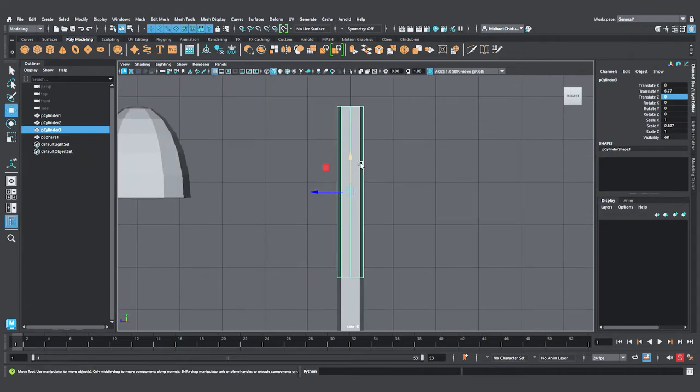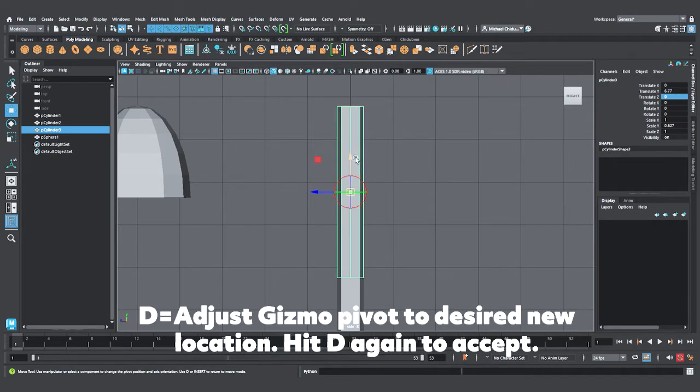I think I want to move the gizmo from this point to here so that the pivot is right here at the bottom. And to do that, I'm just going to hit D on the keypad, and that gives me the opportunity to move the gizmo down. Alright, so that becomes the center. I'm going to hit D to accept it.